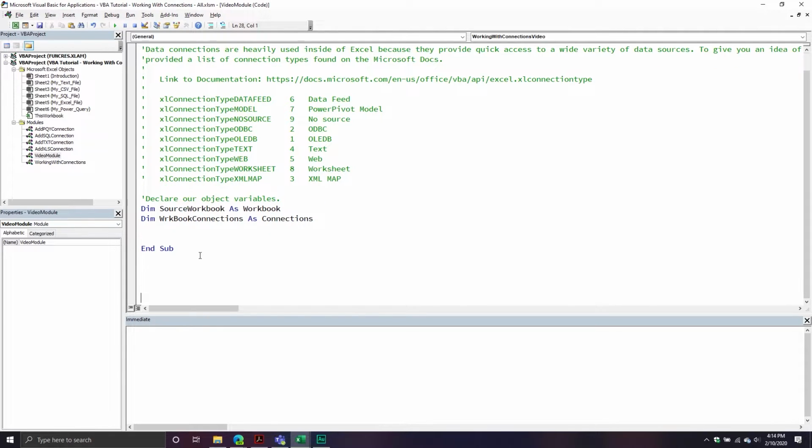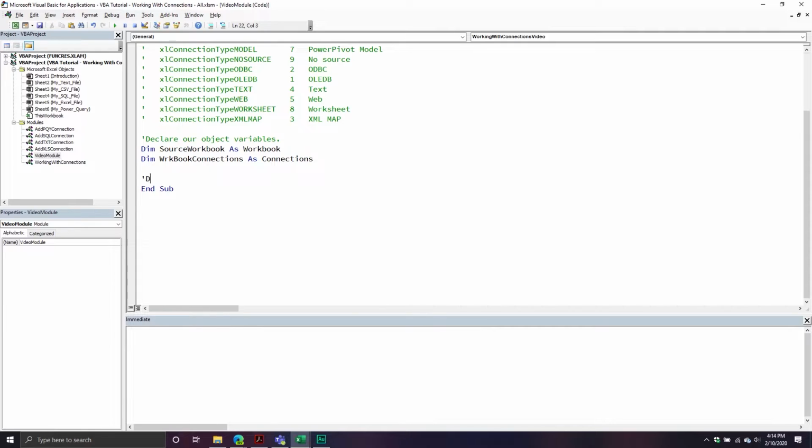Now, after we've done that, I'm going to put this down a little bit. We can reference the current workbook. And so what we're going to do is set that source workbook object variable equal to this workbook. There we go. So this is the one that's housing our code. And then from here, we're going to create a reference to the connection collection. With this one, it's going to be set workbook connections equal to source workbook dot connections. So this is, again, all the connections that currently exist in your workbook.